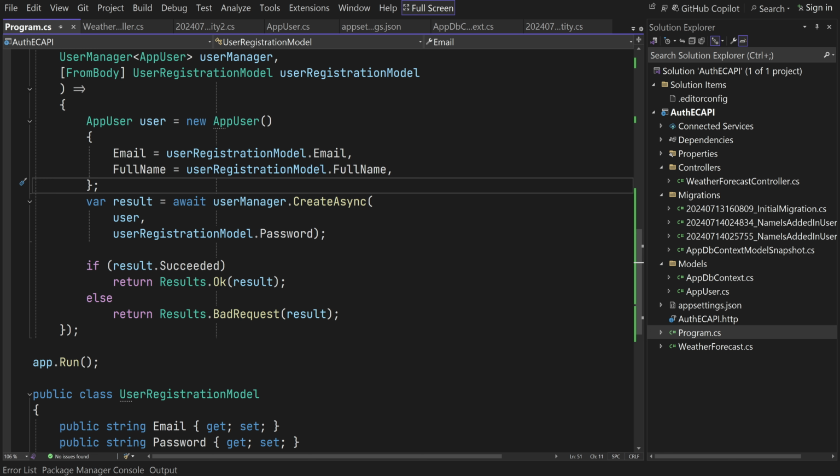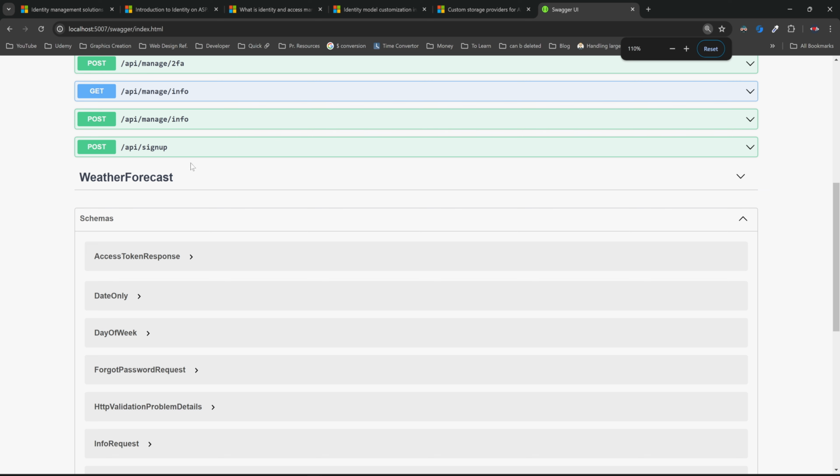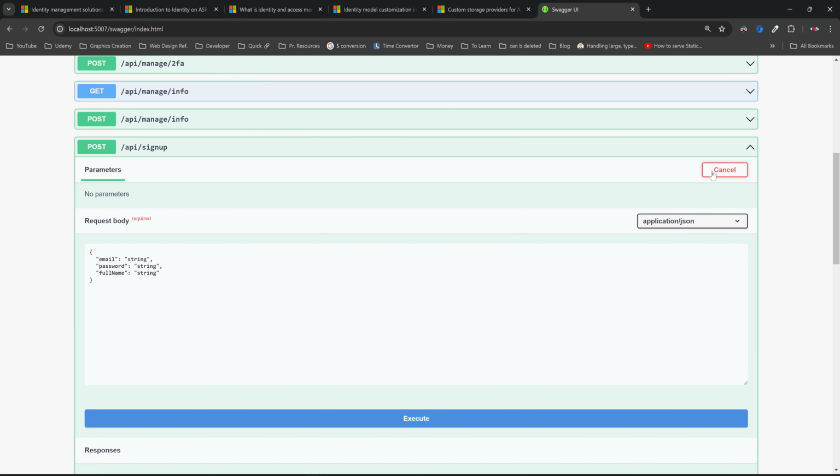Depending upon your future requirements, you can extend this web API method. For example, if you want to verify the given email address from the user, you have to make the required changes inside this web API method. Okay, now let me build this and let's create a new user. Inside this Swagger UI, you can see the new post web API method that we have created, api/signup. Click on try it out.